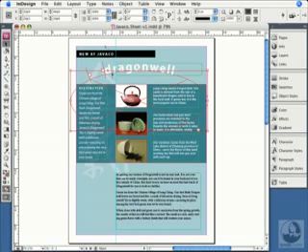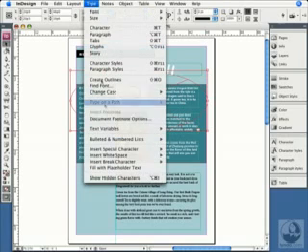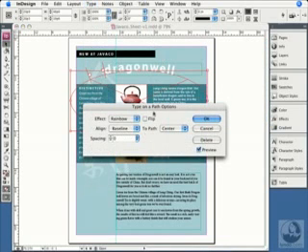So I'm going to go to the Type menu and go to Type on a Path and choose Options. The Type on a Path Options dialog box lets me control several properties about my text on a path. For example, I might want to change the Align pop-up menu from baseline to center. That changes the text so that the center of the text goes along the path. In this case, because it's all lowercase, the center of the path looks a little bit wrong.